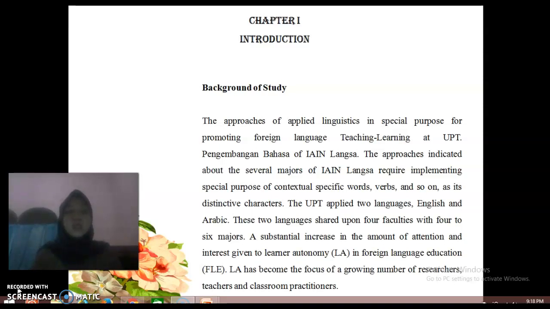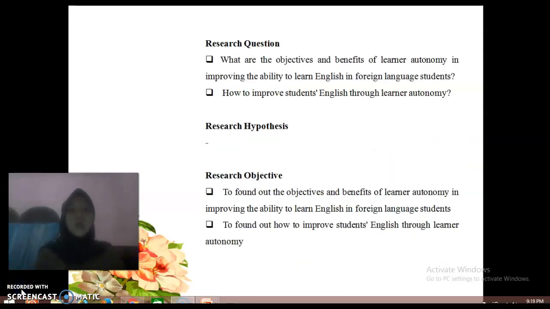A substantial increase in the amount of attention and interest has been given to learning autonomy (LA) in foreign language education (FLE). LA has become the focus of a growing number of researchers, teachers, and classroom practitioners. Research question: what are the objectives and benefits of learning autonomy in improving the ability to learn English in foreign language students? Also, how to improve students' English through learning autonomy.